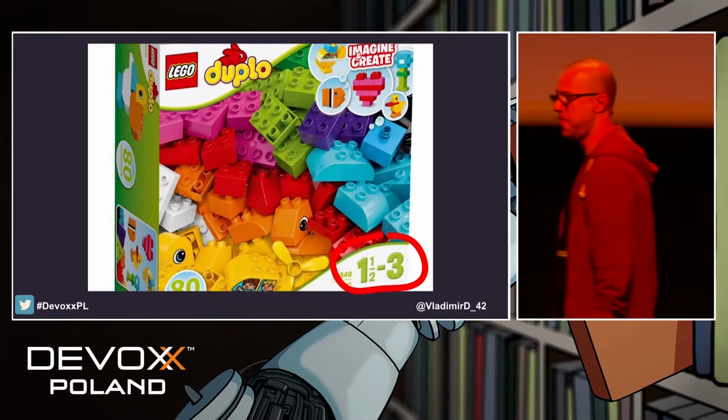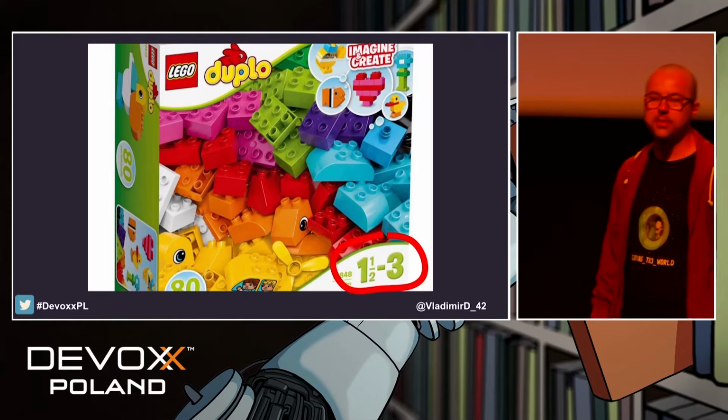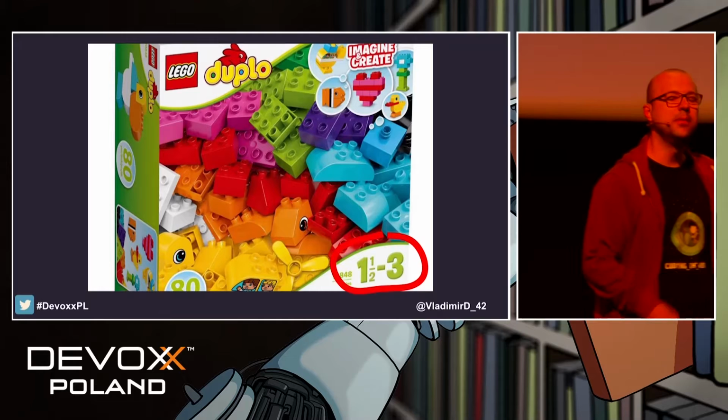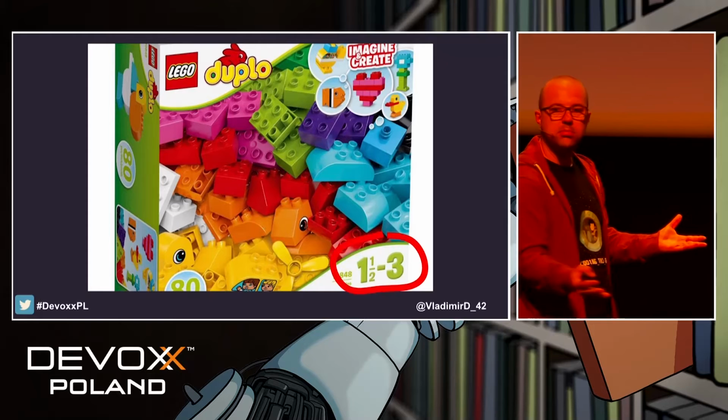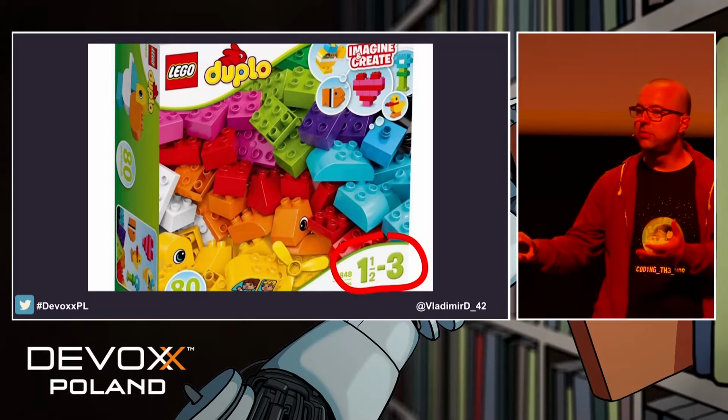1.5 years old. So if you paid attention, my daughter at this point is 11 months old. That's less than 1.5 years, right? So the logical thing would be I just wait for 7 months, come back to the shop and then buy a Lego Duplo and introduce her to the world of Legos, right? That's what a normal person would do.